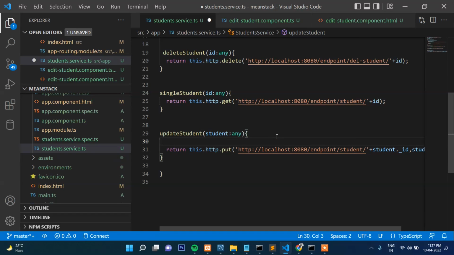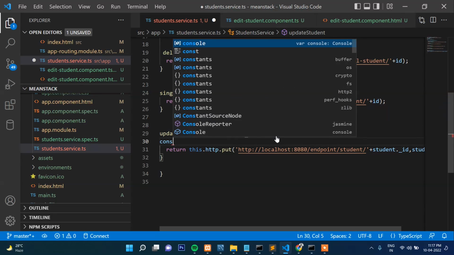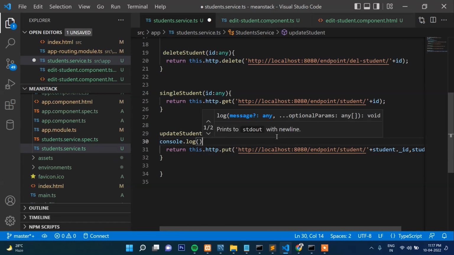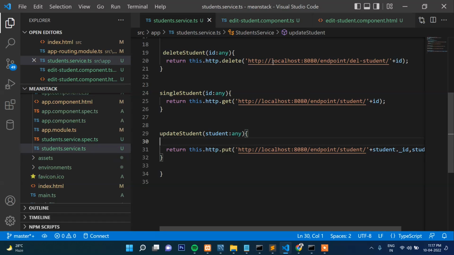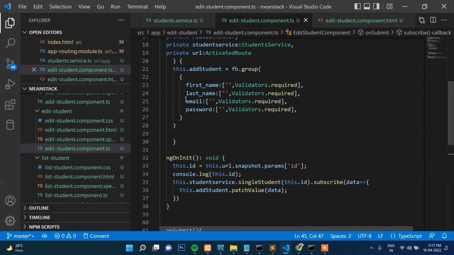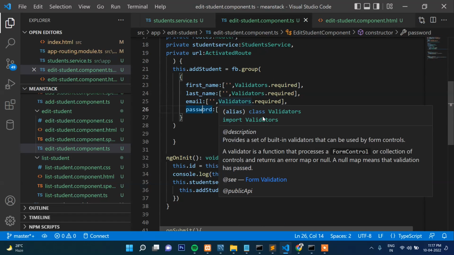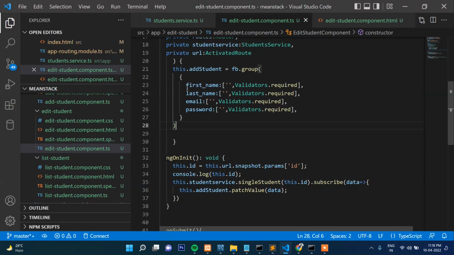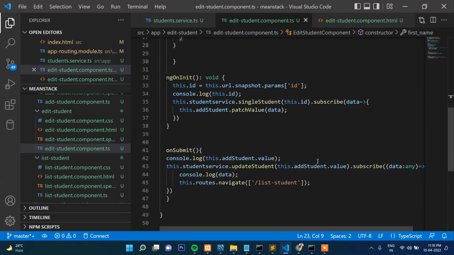So console.log, let's check what is coming here. Okay, I got it. Because we have not passed here ID. We are not passing here ID, right? So there will be one more field. Yes, let's do one thing in update student, because we need two things. If you check here in the console, there is no ID.